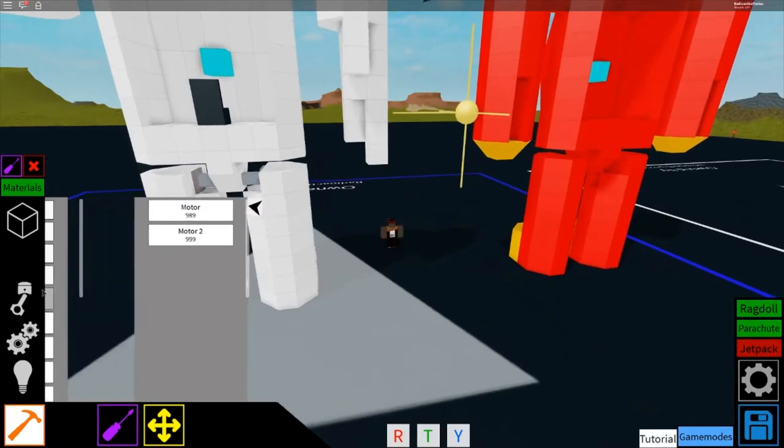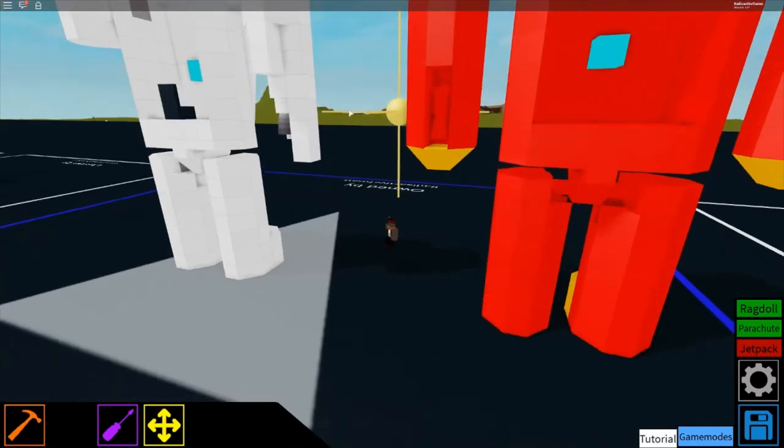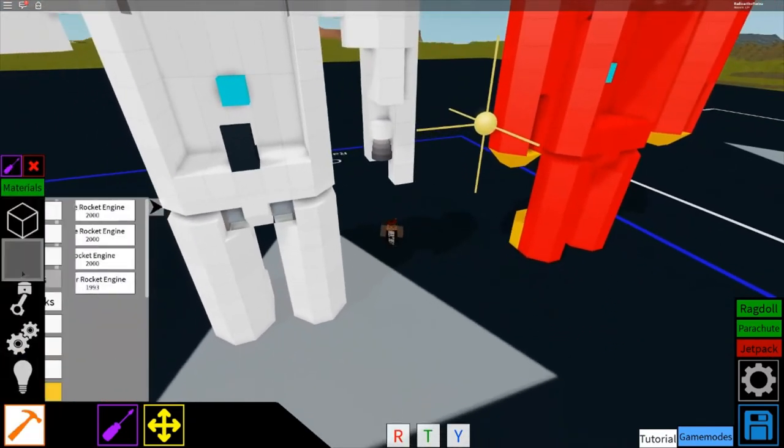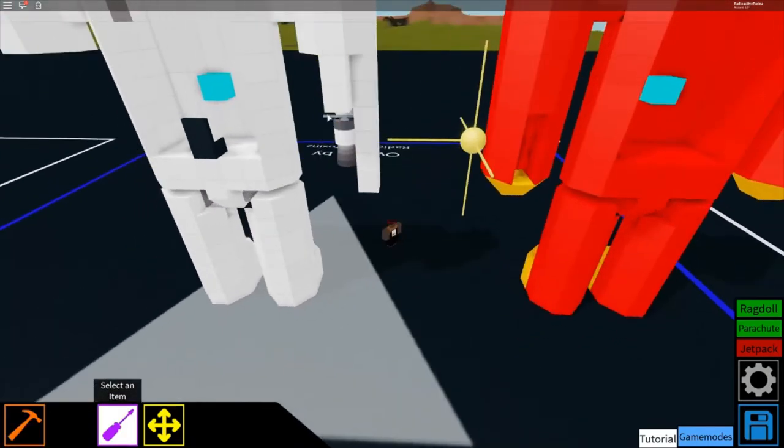Why did I go on motors? Super rocket engines going straight down. And now time for the small propellers.